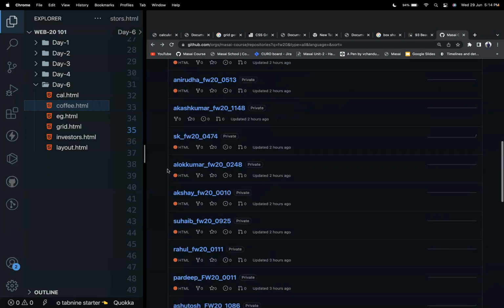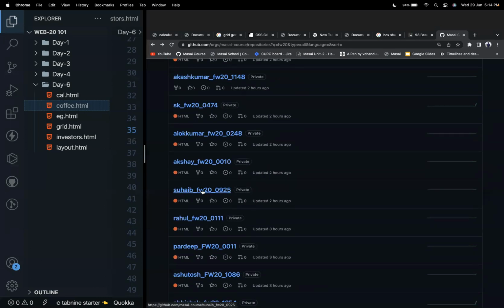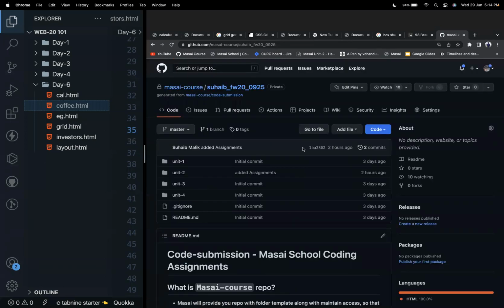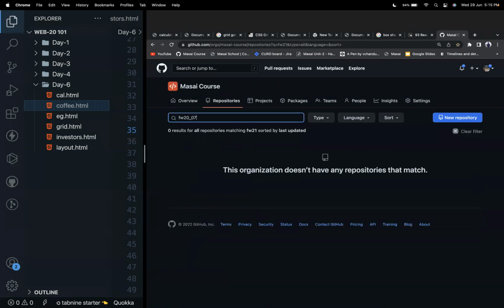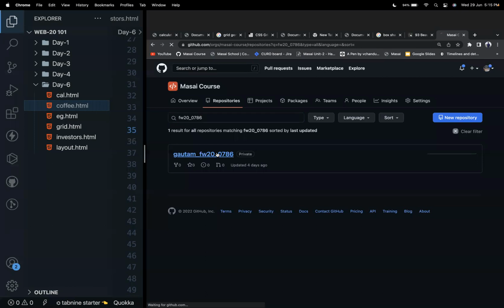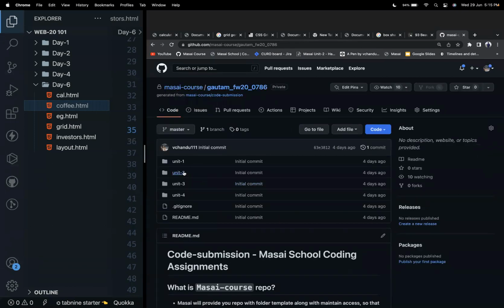So I will take Suheb. Suheb, is it okay if I push it to your repo and I'll delete it afterwards? Some of them are giving me numbers also. I will type FW20 0786. Okay, Gautam. Why didn't you push any code to your repo? What is the issue? Where is yesterday's code, day before yesterday's code?